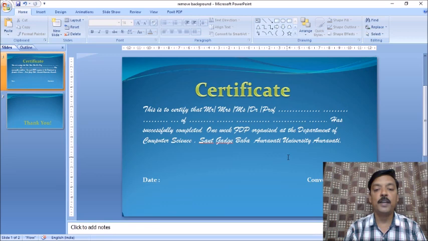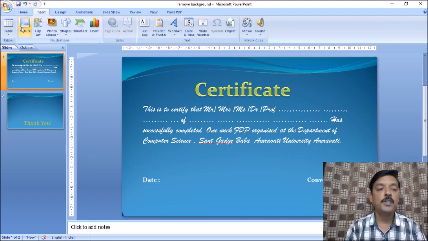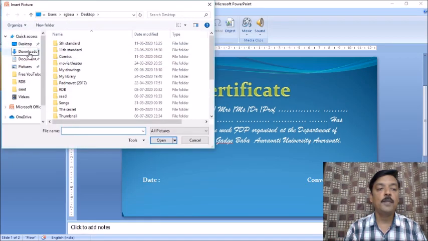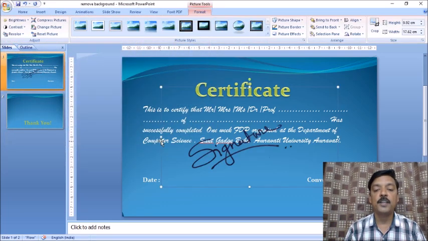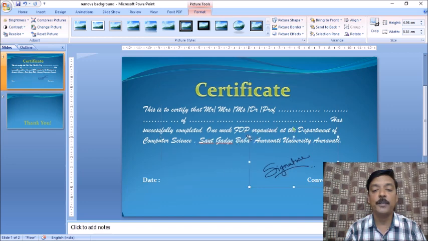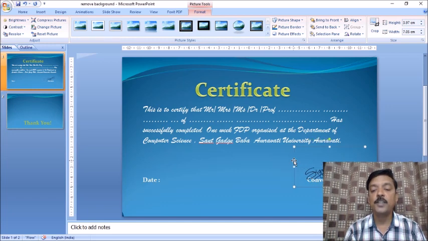Again on the same certificate area I'll come. I'll choose again the same option, insert picture, and just like I have told you, your image is getting stored in the download folder. So I'll click on the download option, and there is the signature, insert, and you can watch, this is my signature. And again you can find that everything from the background of that signature is getting removed. Now you just have to adjust that signature as per your need, wherever you like to place it, and this way your problem will be sorted out.